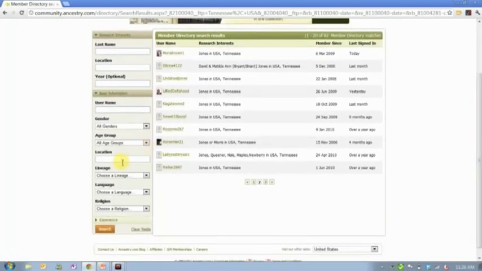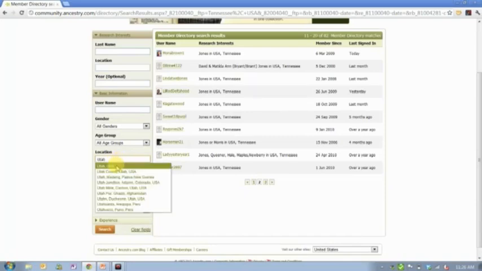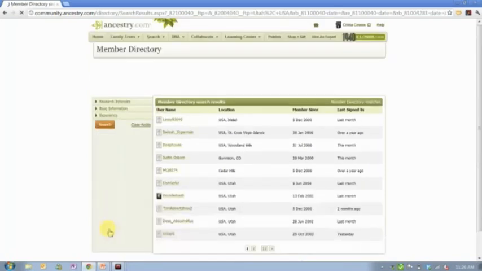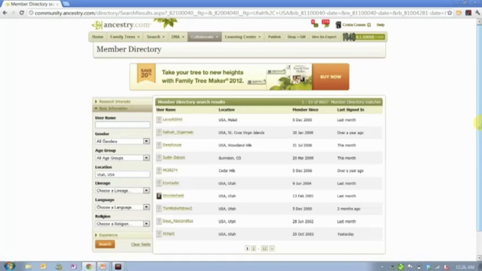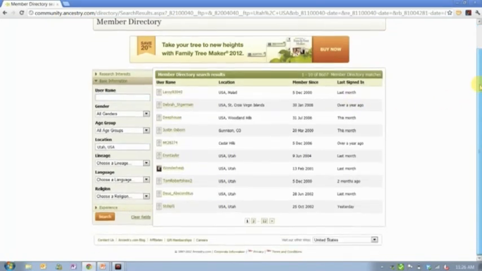So maybe you're just looking for other researchers in your area, other people who might be doing genealogy, other people who might be able to help with research. So I can just come in here and say, you know what, I want to see everybody who has said that they live in or near Utah, and maybe I want to start a genealogy club, or maybe I want to see if somebody's going up to the family history library in Salt Lake that can do a lookup for me, something like that.